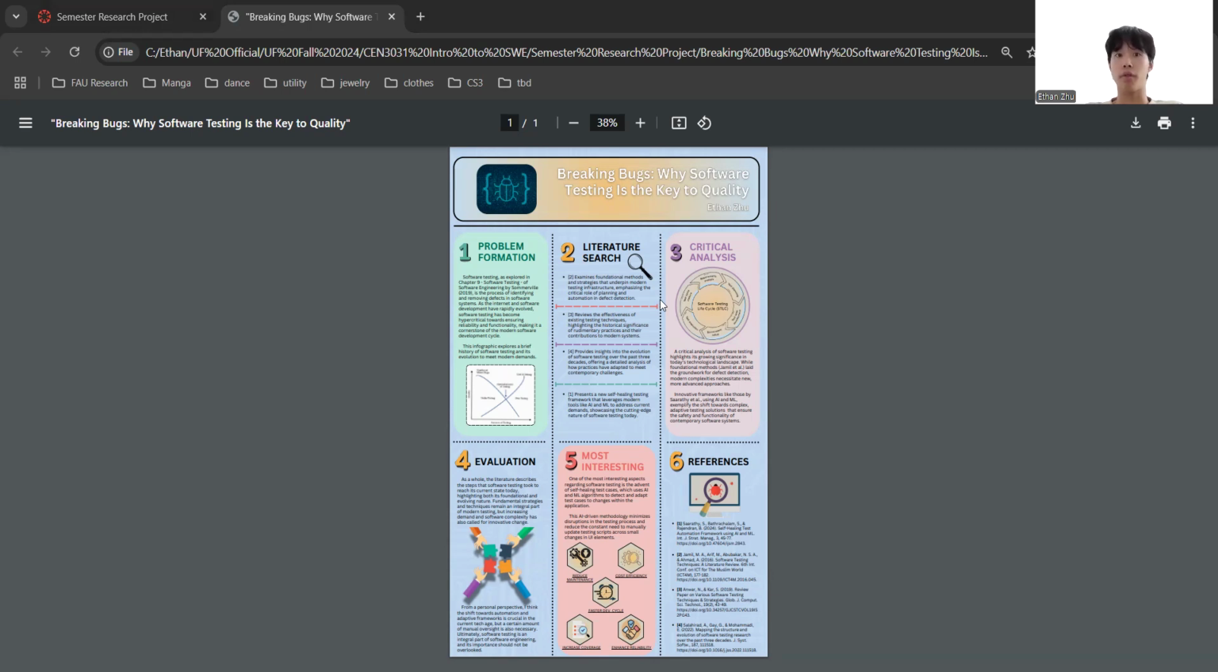The title of this infographic is Breaking Bugs: Why Software Testing is the Key to Quality. And the subject obviously is software testing. And here we have the five sections that were required: the problem formation, the literature search, the critical analysis, the evaluation, as well as the most interesting.